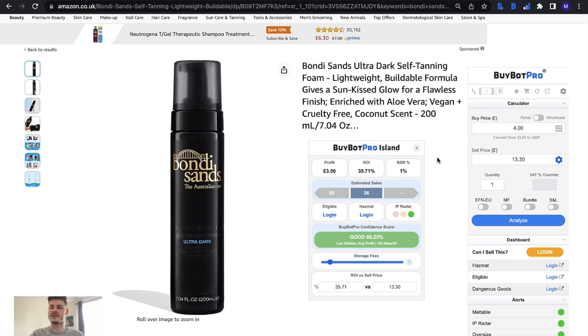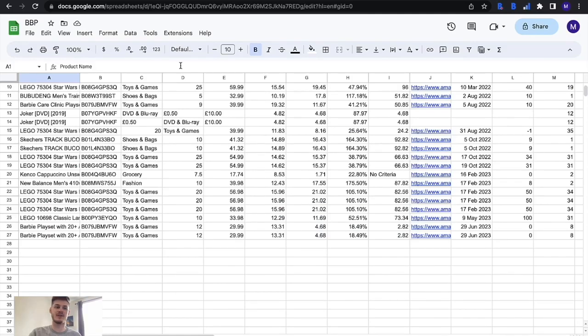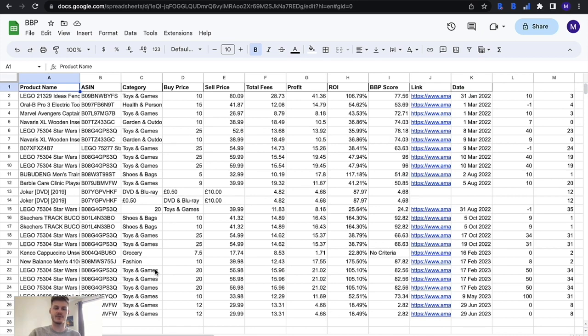Now, what you need to do is you need to make sure that you have created the sheet using the same Google account that you would use when you log into Google Chrome itself. So both of these should be the same. And this is an example sheet that I've already put together, linked up to BuyBotPro.